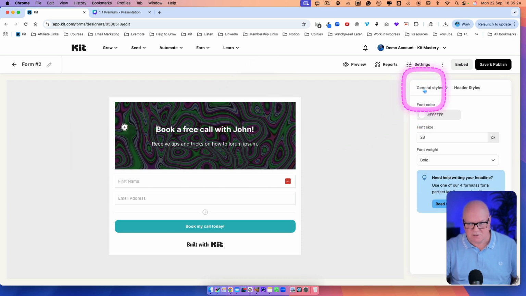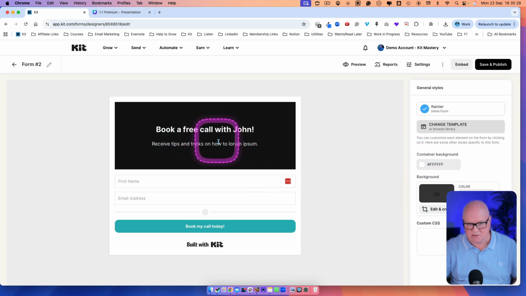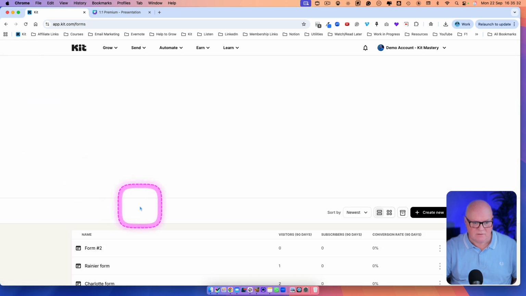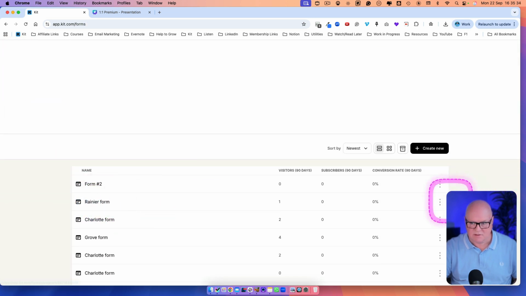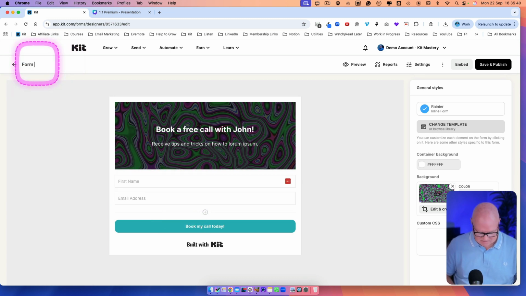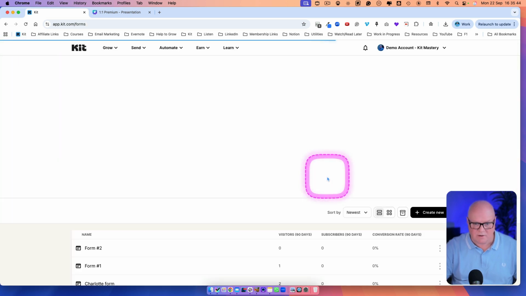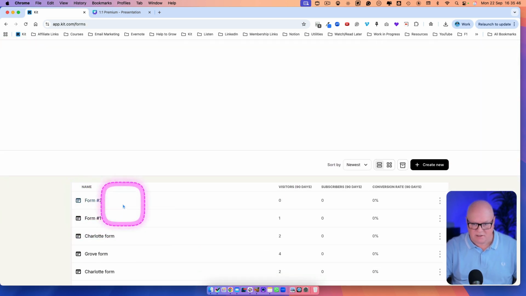And let's say I change the background color, the background image to something different. Let's say just leave it at black. And then I'll go back to the form. I'm going to rename this. Call that form number 1. So now we've got form 1 and form 2 here, and they're exactly the same thing, apart from that image change.